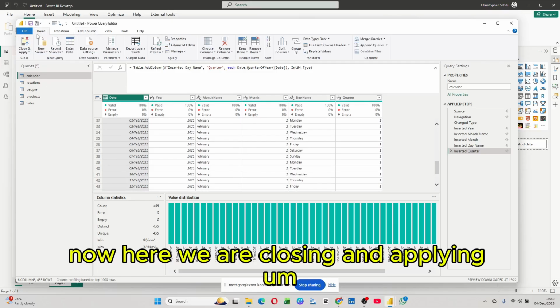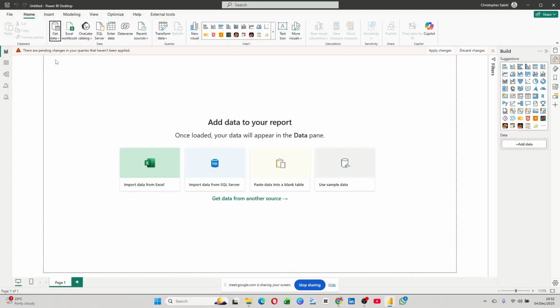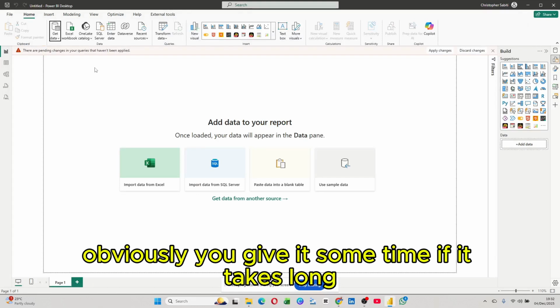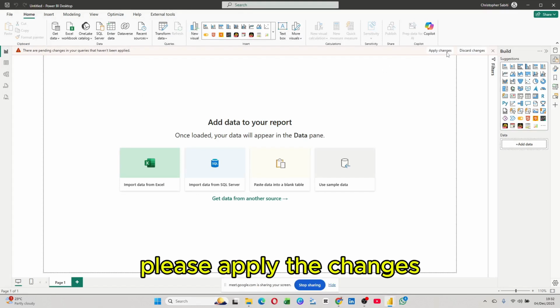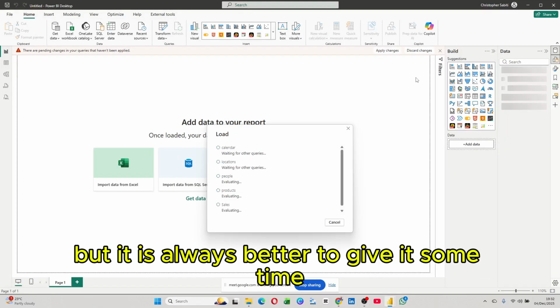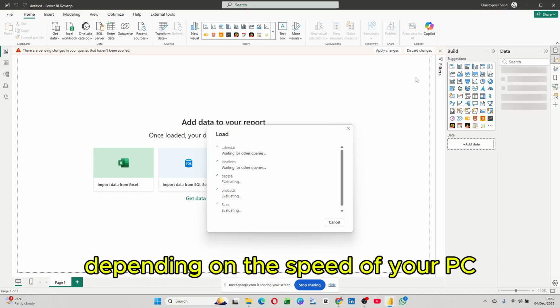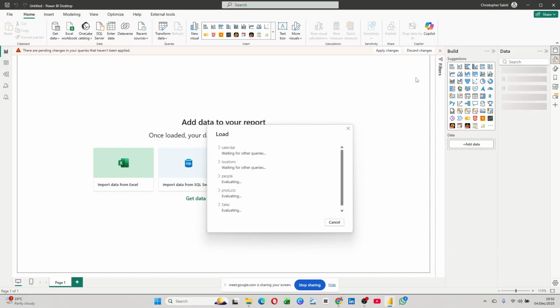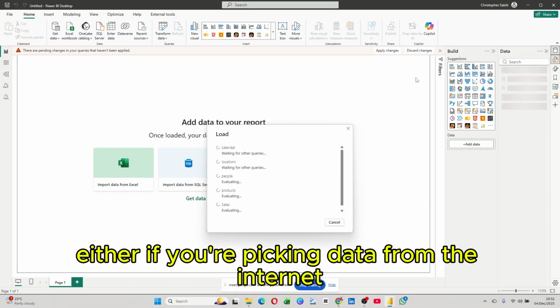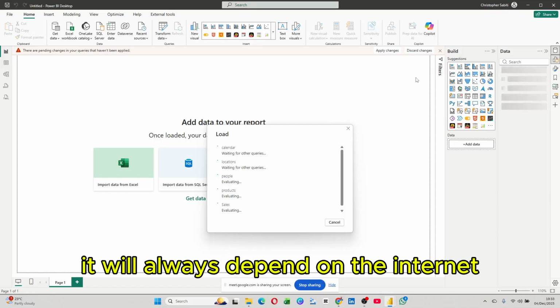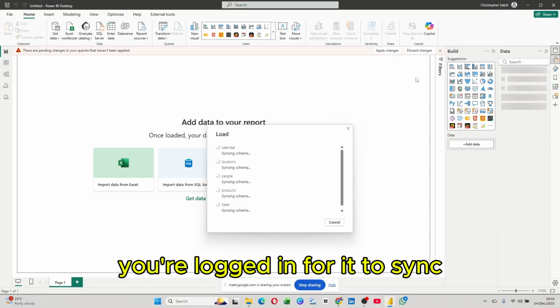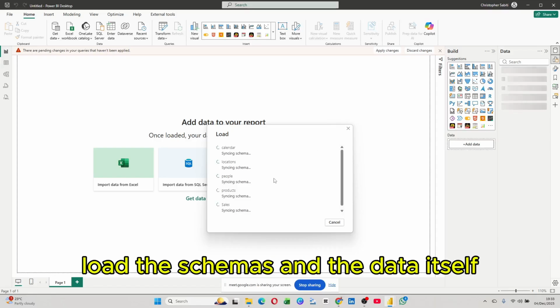Now, here we are closing and applying. Obviously, you give it some time. If it takes long, please apply the changes, but it is always better to give it some time depending on the speed of your PC. If you're picking data from the internet, it will always depend on the internet you're logged in for it to sync, load the schemas and the data itself.